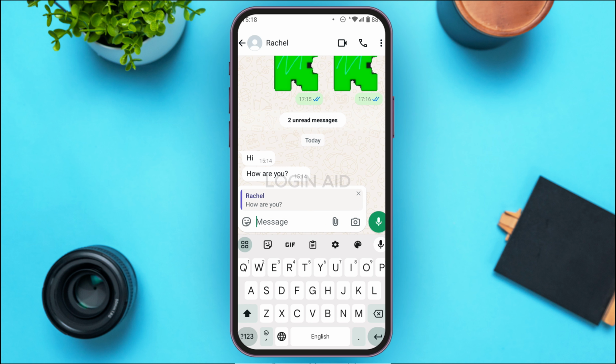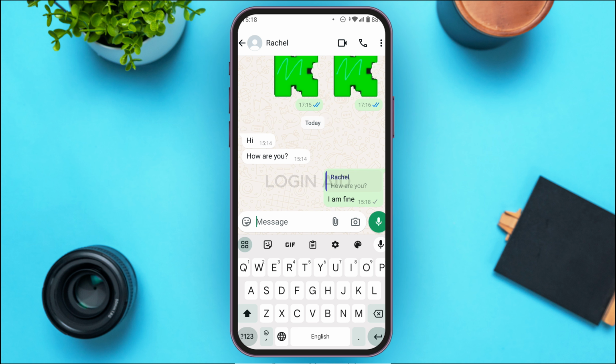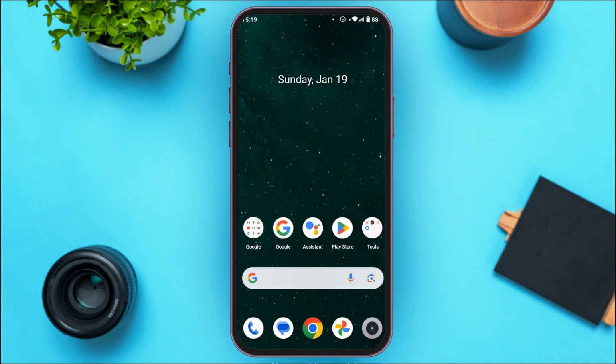Now you can see over here, you'll be able to reply to that specific message. Now simply type in your message. After that, hit the send button. Now you can see over here, you just replied to that specific message. So that is how you reply to specific messages on WhatsApp.